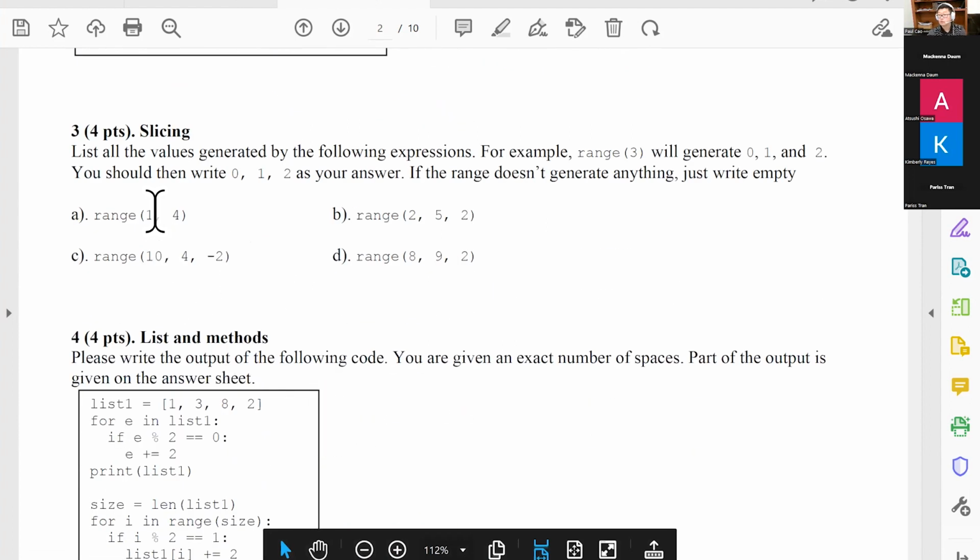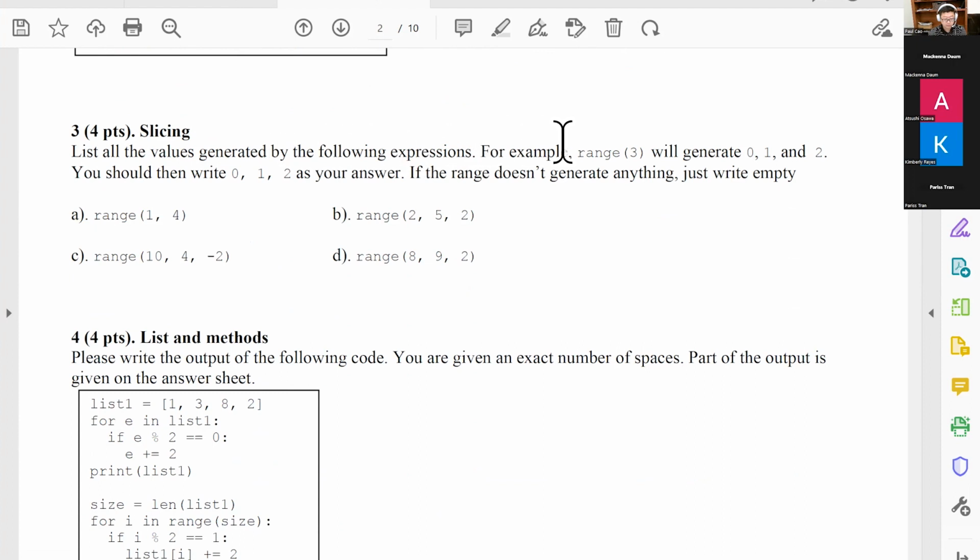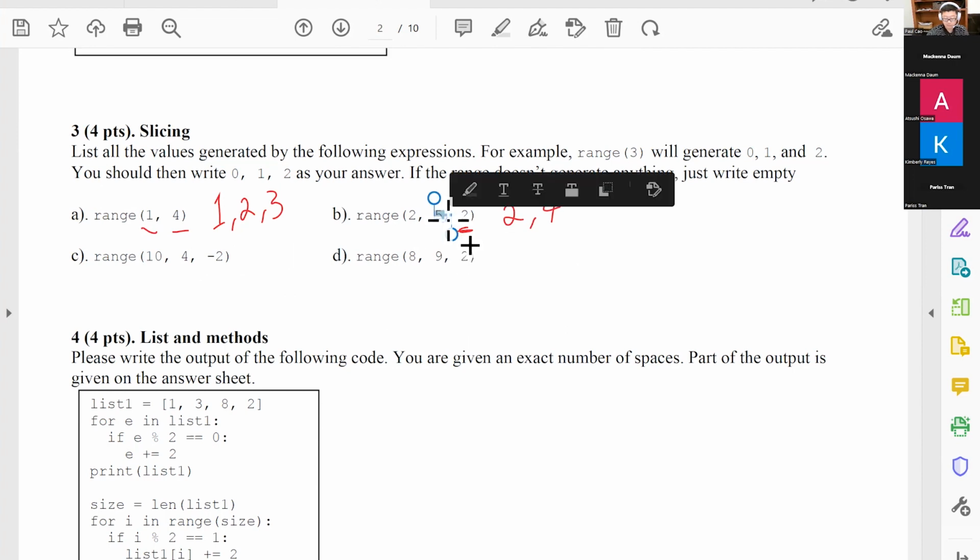All right. Next one. Okay. So list all the values generated by the following expressions, like range. What are the values that will be generated in here? So if you have A to B, it will start from A. By default, the step size is 1, but not including the last ending point. So it's 1, 2, 3. For this one, 2, 5, 2, you start from 2. The step size is now 2. So the next thing will be 4. But the next thing will be 6, which is beyond 5. So we'll stop here. So this will be 2, 4.